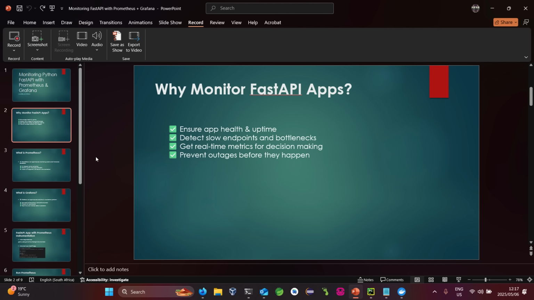Preventing outages is very important, because when we are monitoring this application, we ensure that we detect some slowness on the application side, memory leaks, and of course outages and downtimes. So that's important for us to catch those before they even happen.